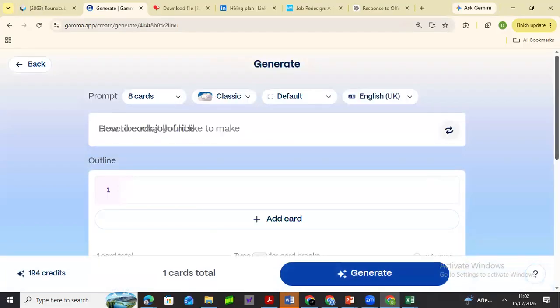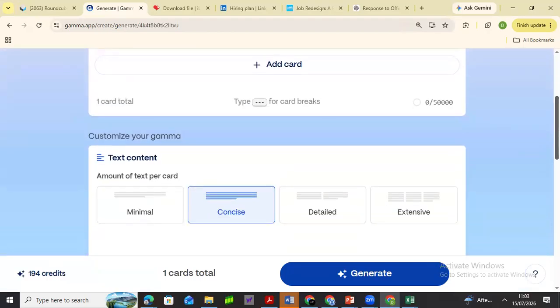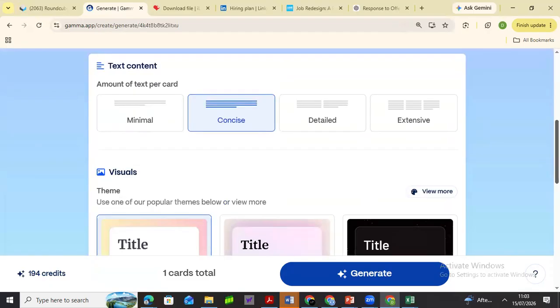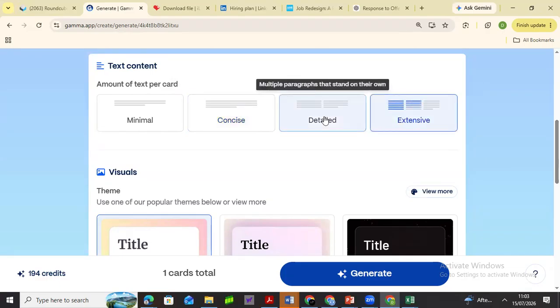Let me try again. How to cook jollof rice. So here you can customize. After typing how to cook jollof rice, do I want the text to be minimal, very detailed, extensive? I want to choose detailed.